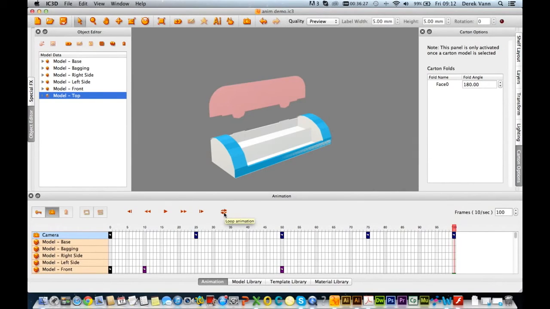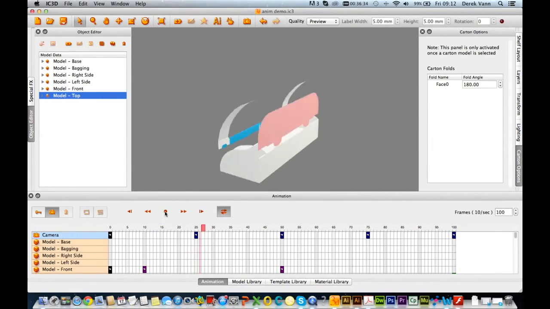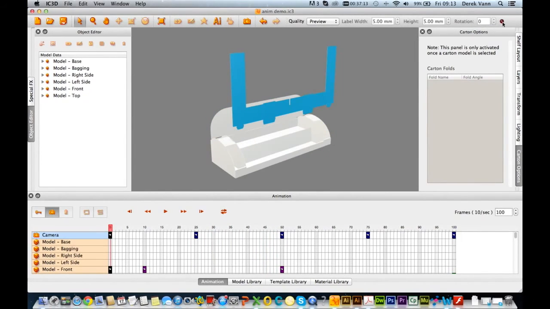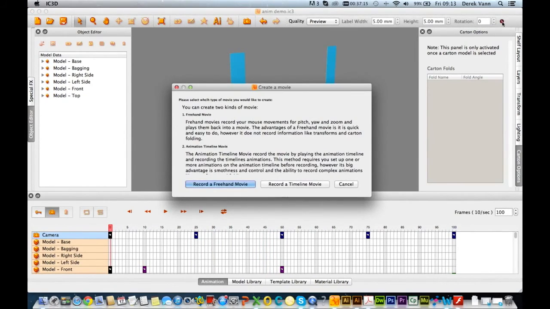Select the Loop Animation button. As the animation plays, the loop repeats the animation sequence continuously. This can be stopped by pressing the Stop button. The Loop button can then be deselected.